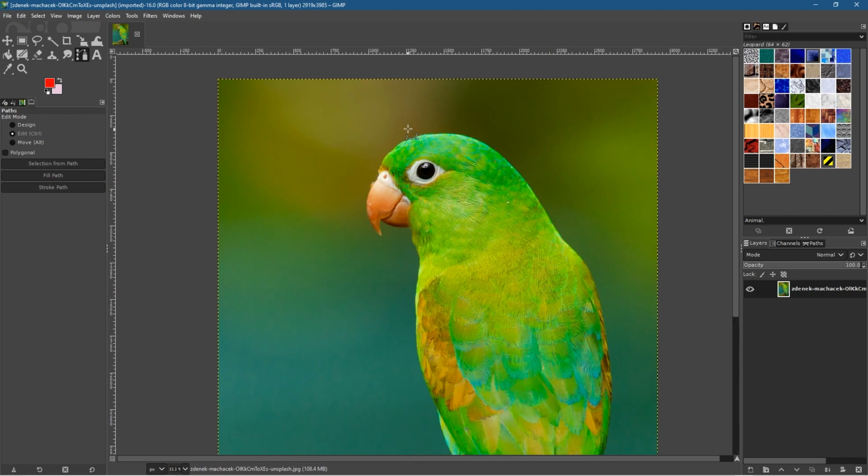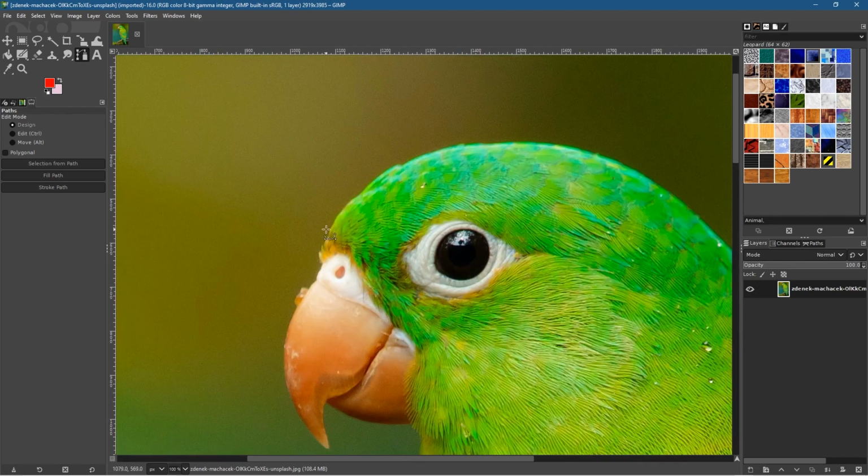So really you want to zoom quite close into the picture and start maybe from like this position here, and you're going to click and create these dots, and where you've got a rounded edge you can create more of a rounded edge.